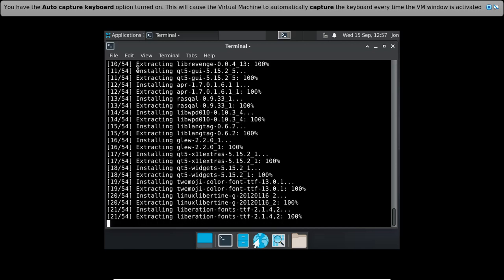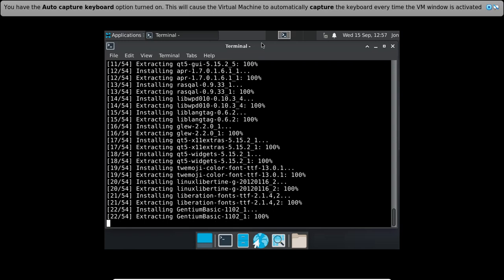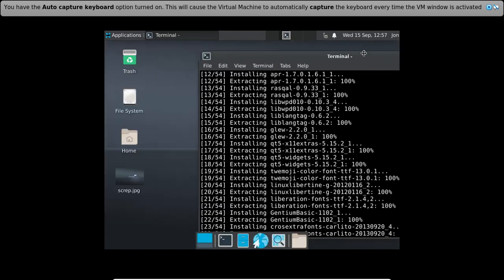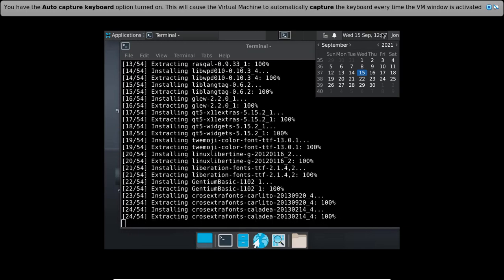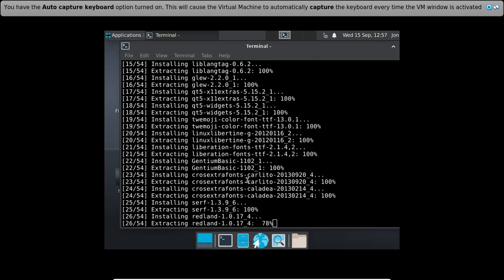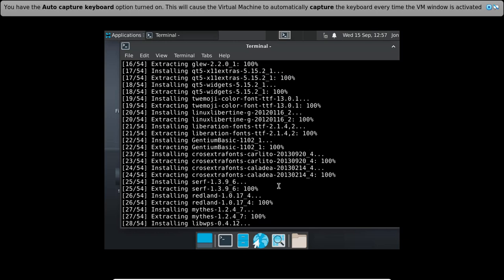So guys, basically, this is a mouse pointer obviously, and you can just drag this wherever you want it to go. This is the date for today, Wednesday the 15th of September. I've got work tomorrow at the pub, but that's fine.